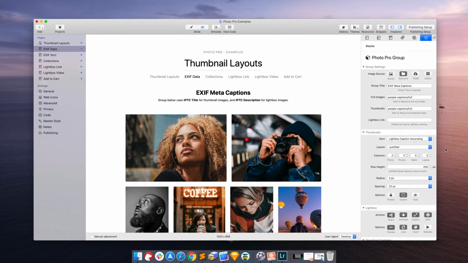Hey guys, welcome to this video where we are going to dive deep into how Photo Pro handles EXIF metadata. And I'm so proud of this feature. This is a very powerful feature and there's a lot to get into, so we'll take it one at a time here.